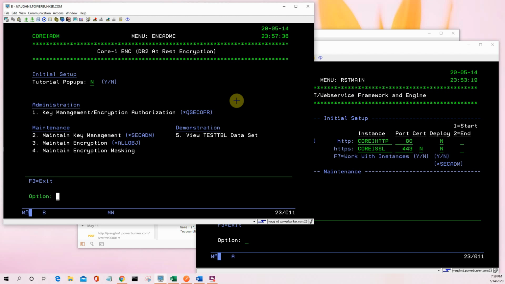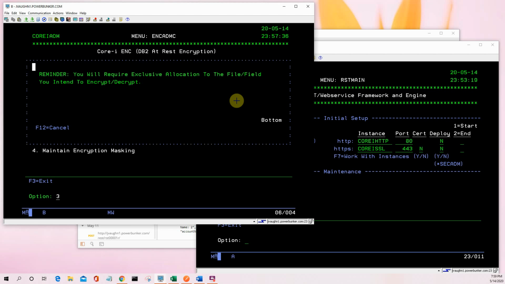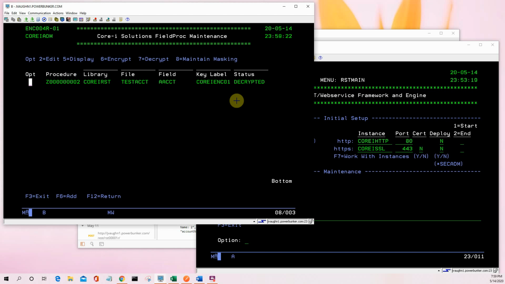So first thing we've got to do over here in CoreiENC is we've got a file set up and we want to go in and do some encryption on it. This is a reminder that you've got to have exclusive allocation to the file field that you intend to encrypt or decrypt. Nobody can be in it. Nobody is. So what we have here is our library. It's our CoreiRST library, and we're using this file. It's a test file that ships with the product, and we've got an account number field in there. It's a 10-digit long account number, just like a bank account number.